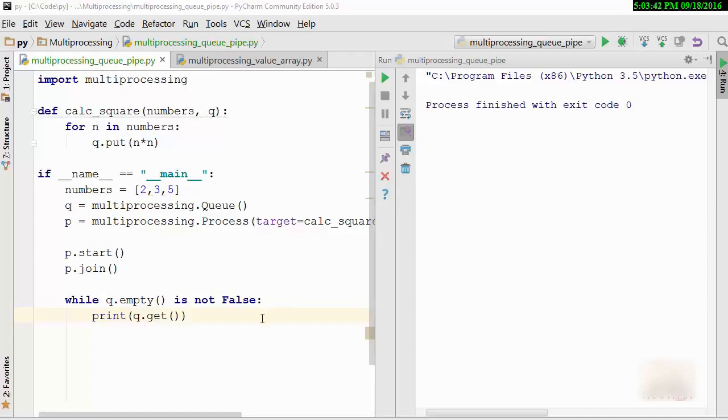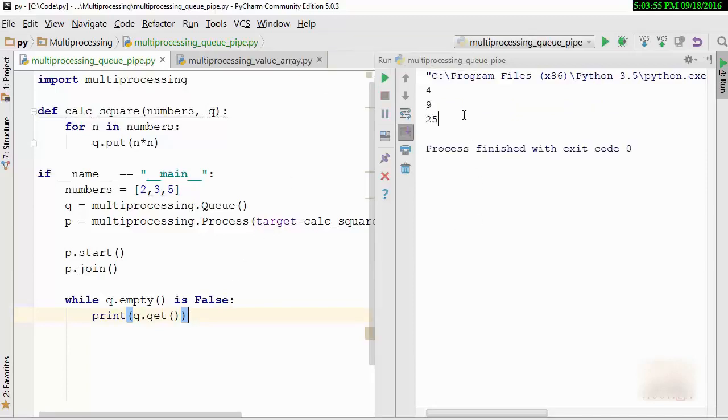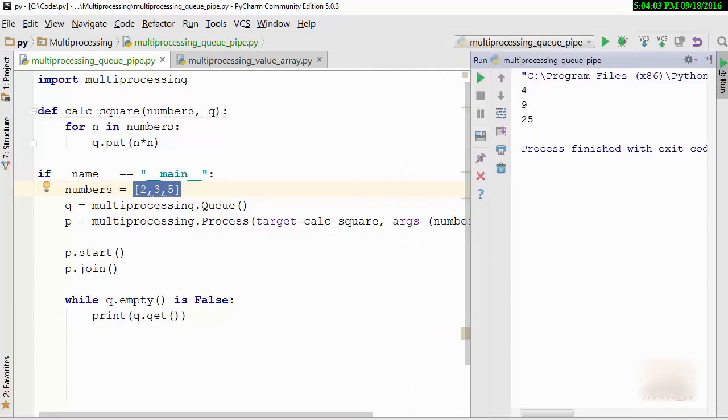It didn't print anything. Looks like I have an error. Oh, I see. This should not be is not false, it should be is false, because as long as queue.empty is false, you want to iterate and you want to print the result. Excellent. I get my result. So I have 2, 3, 5, and their square numbers are 4, 9, 25. Okay, so this is working.